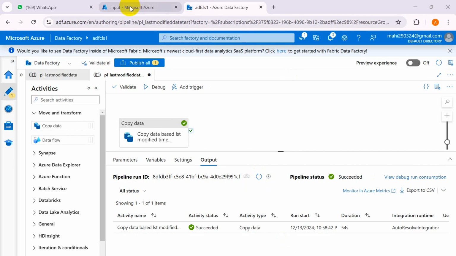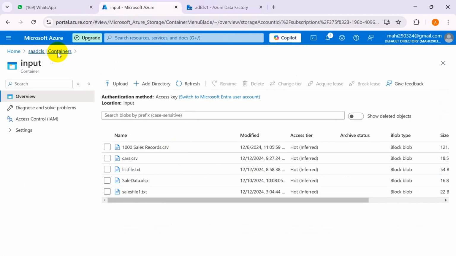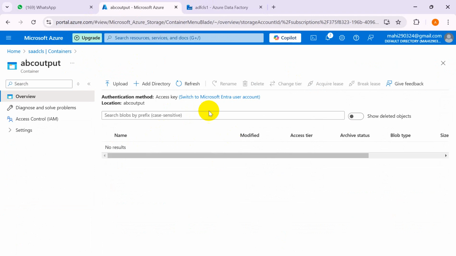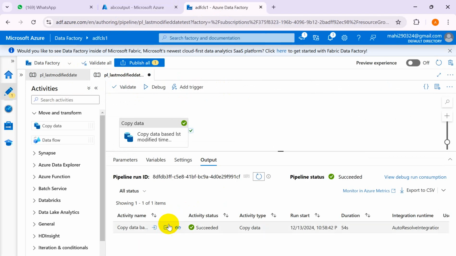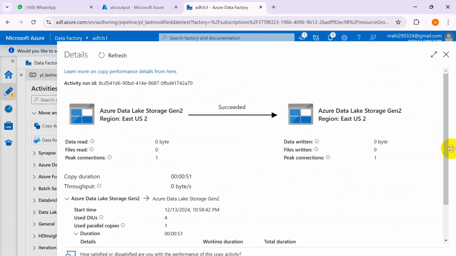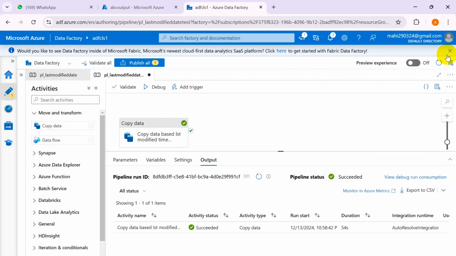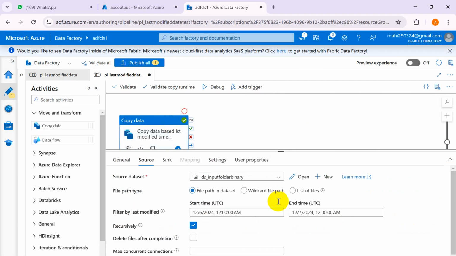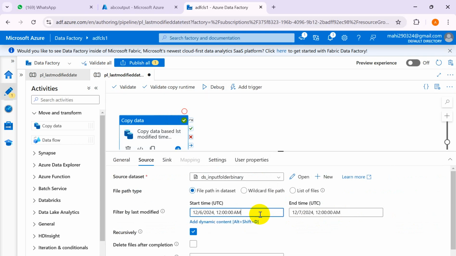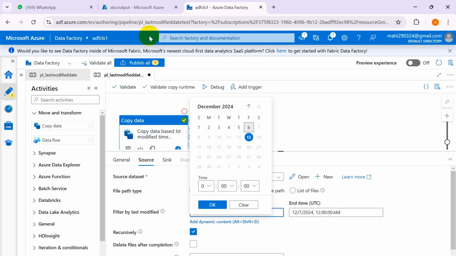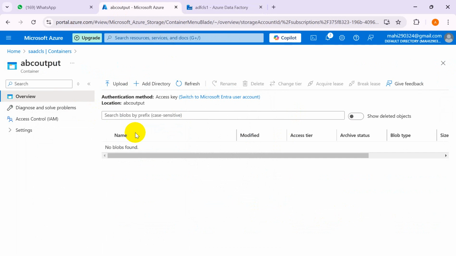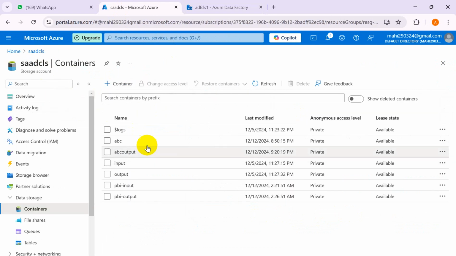Okay, let me check the result now. You can go inside ABC output, we can refresh it. There is no file found. Okay, let me check where it has written. It has not written anything. Why? Because maybe this parameter is not getting correct. Okay, I think we are reading the date incorrectly.